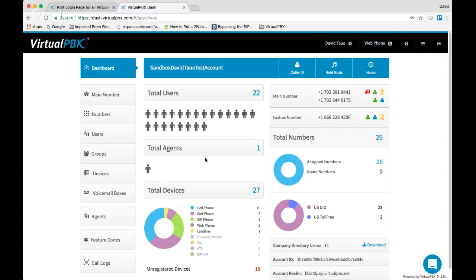Users and agents, these are two different kinds of people on your account. Users are basically fully featured. They can pretty much do anything for the most part. They have many more features available to them. Agents are specific to people who are in your ACD queues. Their main purpose is to take calls.